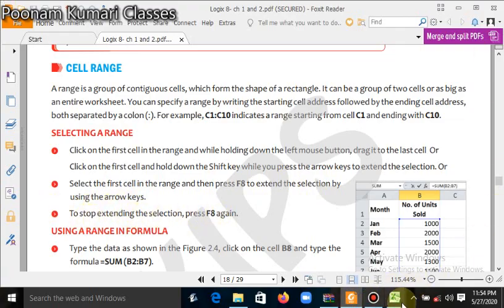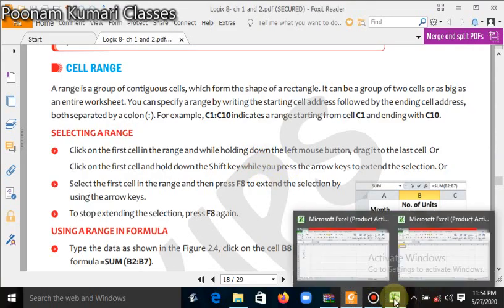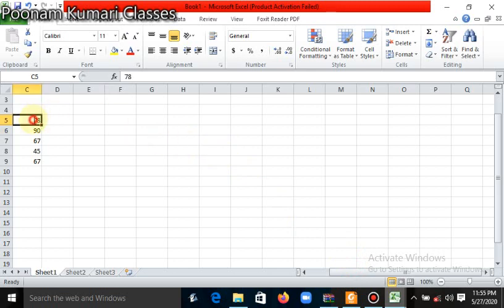So there are different ways to select the cells. You can select the cells by pressing the shift key also, or you can drag with the mouse also. In that way you can select the range of the cells. Like if you want to select this range, you can select this way. Okay, or if you want to select, आप थोड़ा थोड़ा select करना चाहते हो, then you can press the F8 key.